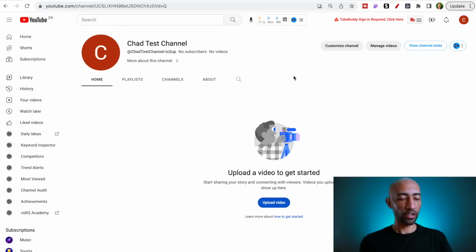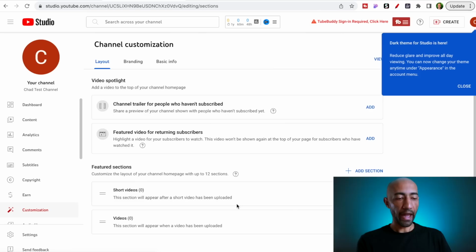So the first thing that we're going to do is go ahead and click on customize channel in the top right hand corner. And on this page, your channel customization page, you're going to be changing and modifying how your channel looks when people land on your channel.